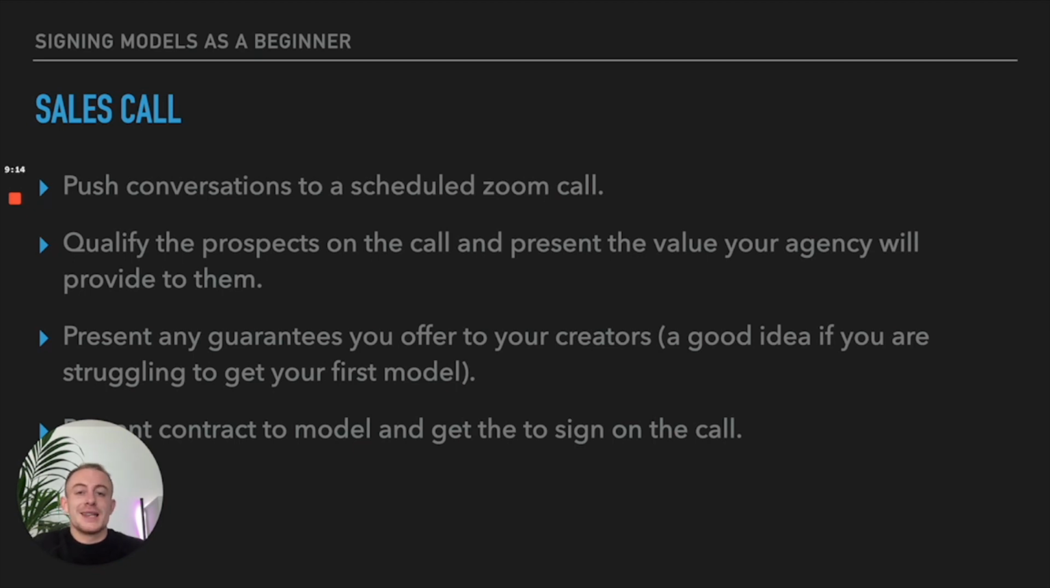Now, we want to present any guarantees also that you offer to your creators. So whether that's, I don't know, after 90 days you haven't doubled their OnlyFans income, you'll pay them $1,000, or potentially it's just a satisfaction guarantee, they can leave anytime they want kind of thing. You want to present that to them on the sales call, and actually it's probably a really good idea to do so if you're struggling to sign models, because it kind of reduces the risk on their part.